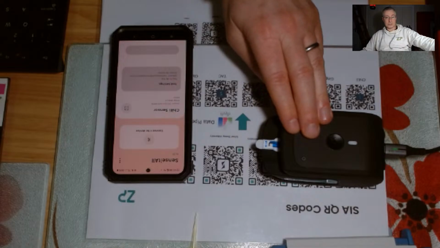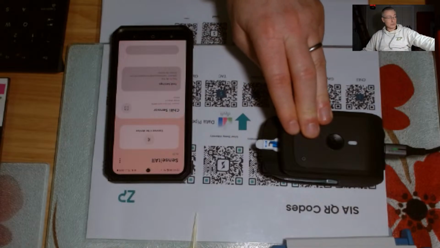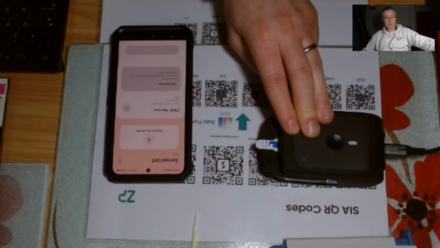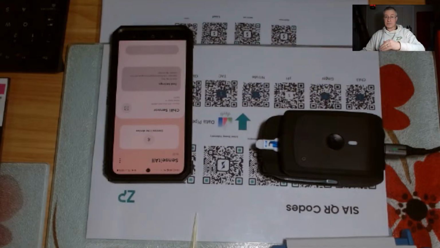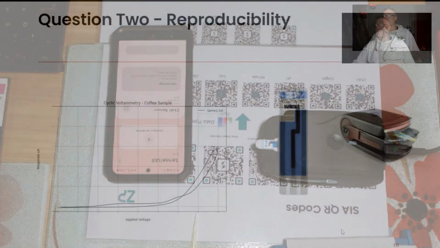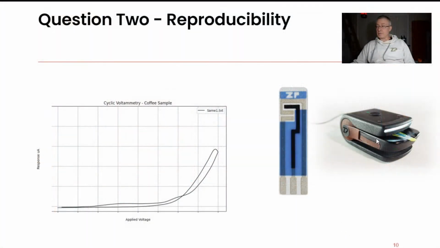So if you are interested in this and you are the person who's asking me about the reproducibility, in particular around caffeine, please follow, because I'm going to show you some caffeine data in probably a couple of minutes from now. They're not using our potentiostat, but they are using our screen printed electrodes.